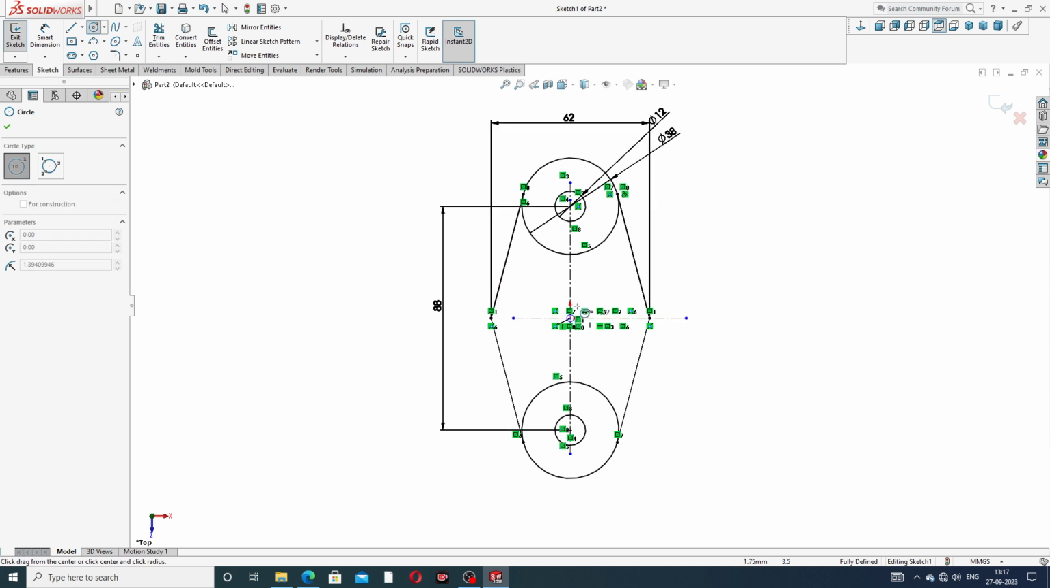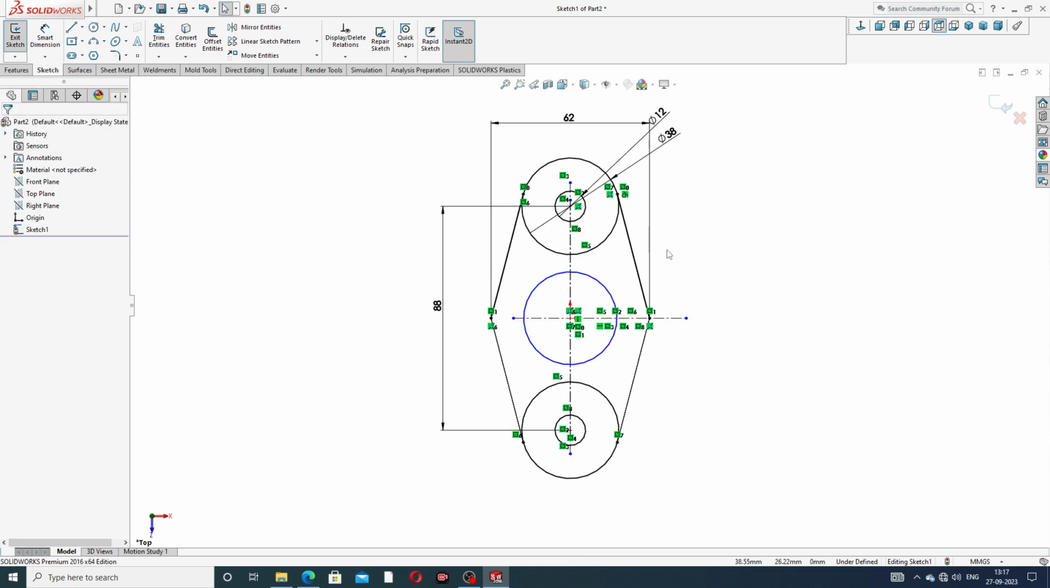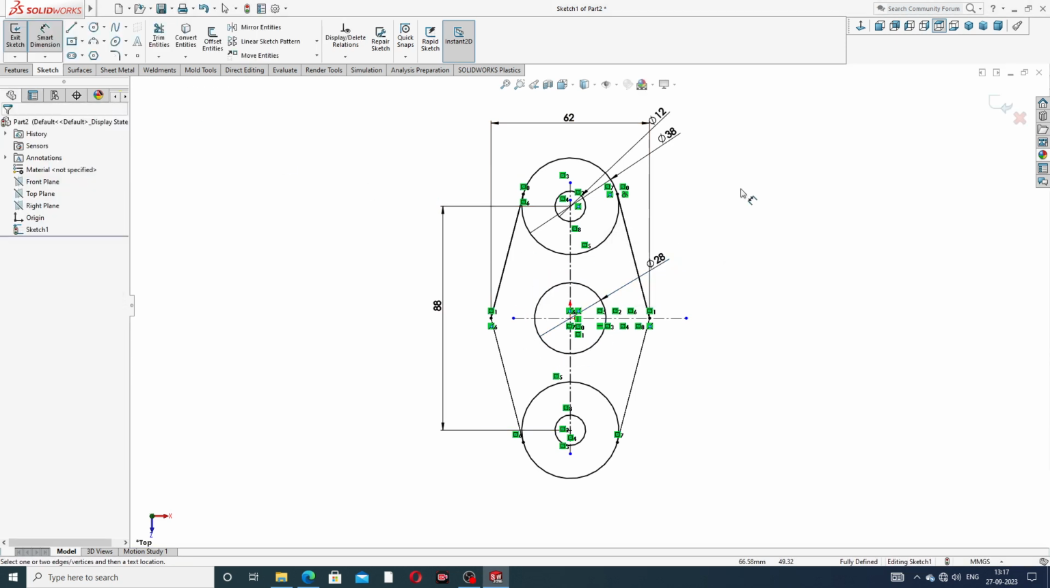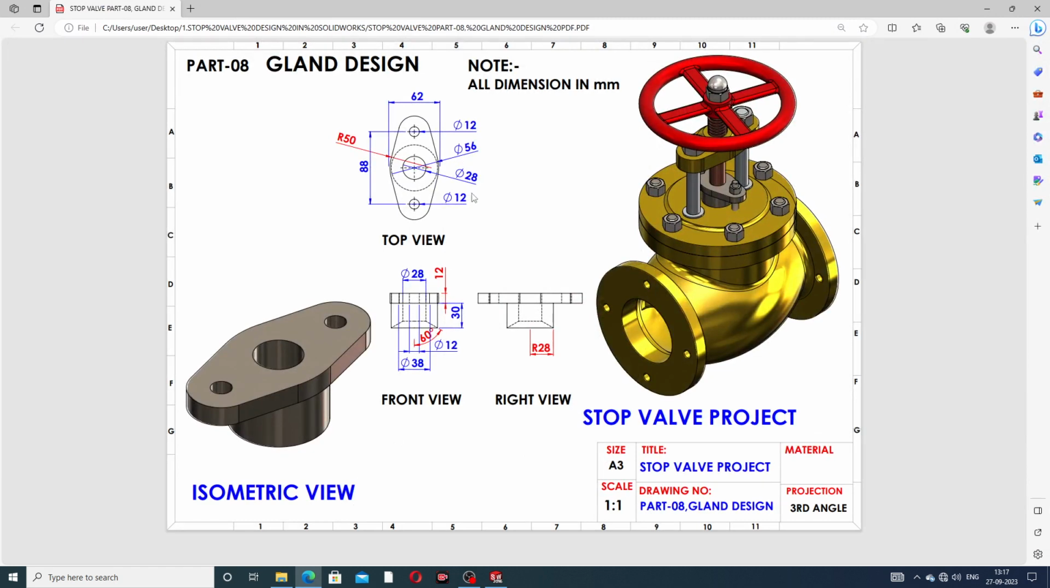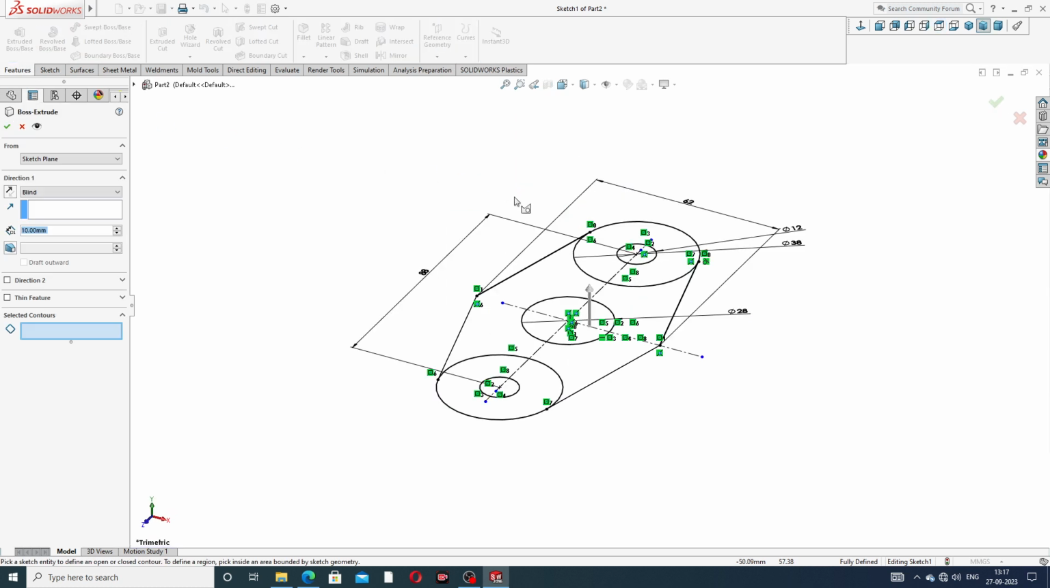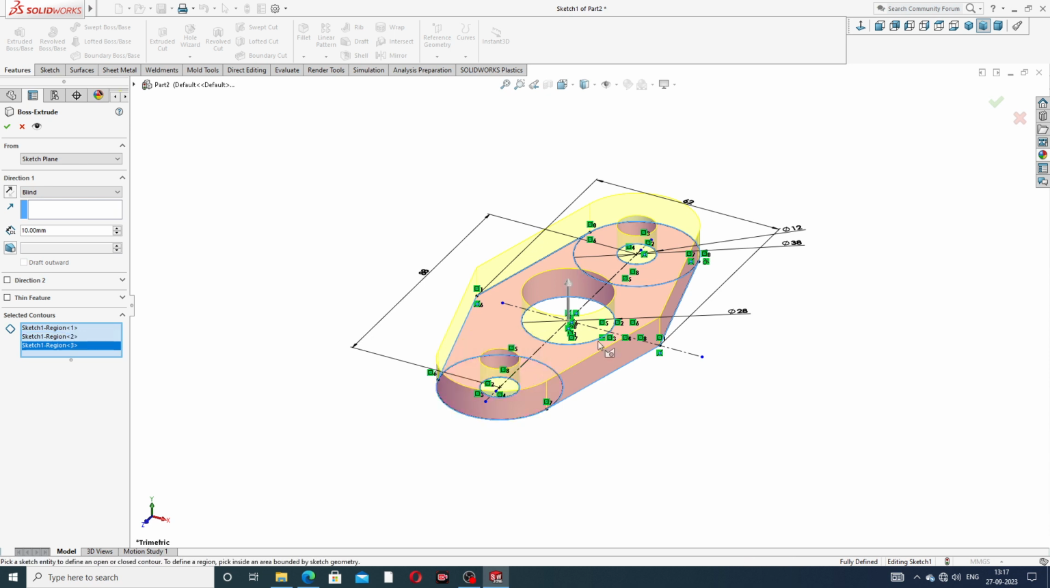Select this circle, and this diameter is 20 millimeter, 28 millimeter is perfect, and all is black color, which means this is fully defined, and this circle is drawn here, 28 millimeter. Going to Extruded Boss/Base, select all. This is perfect and correct, and this thickness is 12 millimeter.